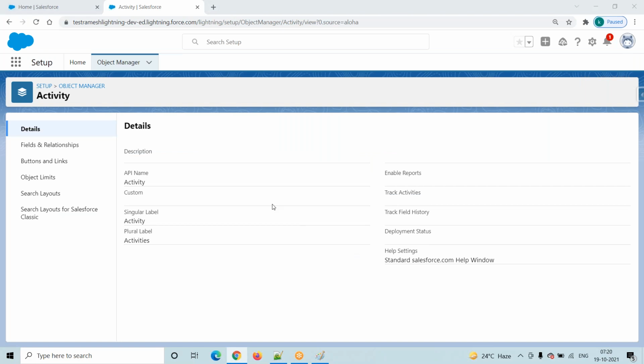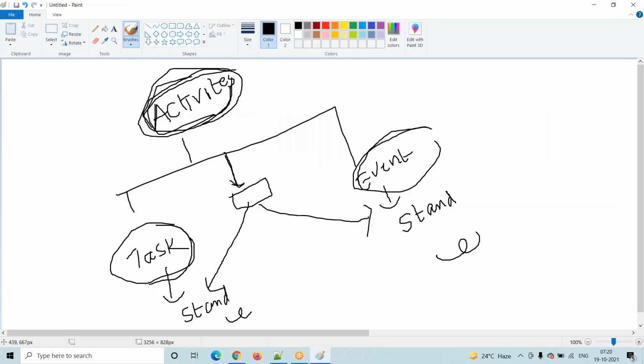What is the purpose of activities? A task is where we assign some work to the sales representative. Suppose I am creating one account record. Once the account record has been created, I will notify one sales representative, who is a user. I will tell the sales representative, boss, we created one account, and you have to communicate with the customer and follow up. How do we assign this type of work in Salesforce? We will just go and create a task.